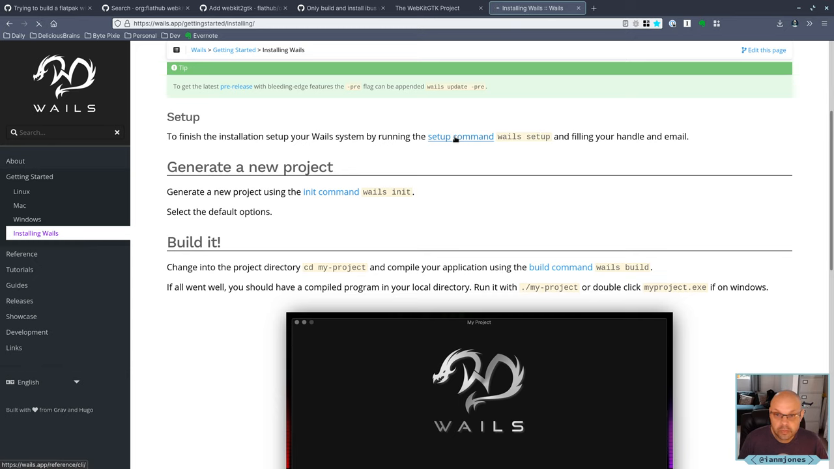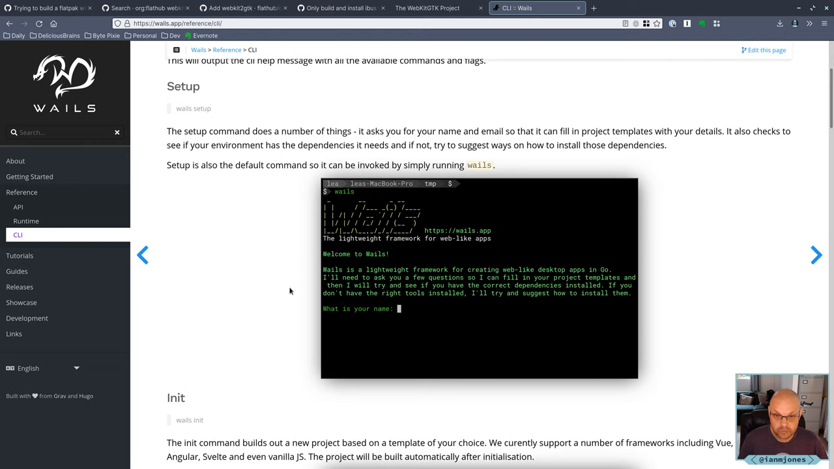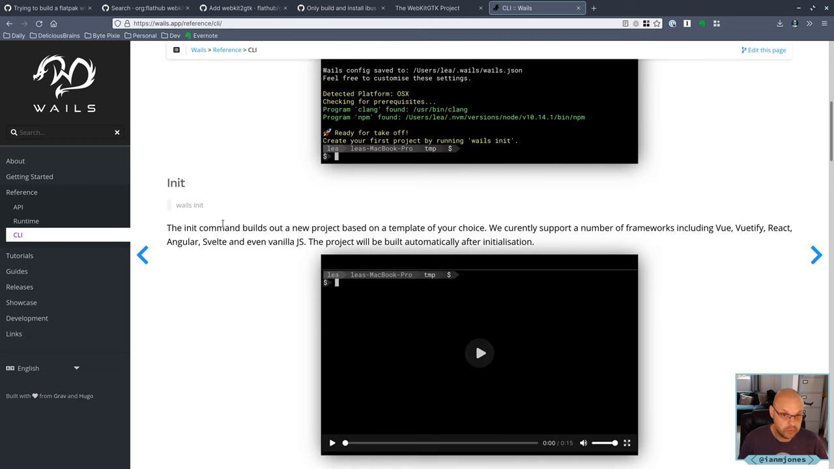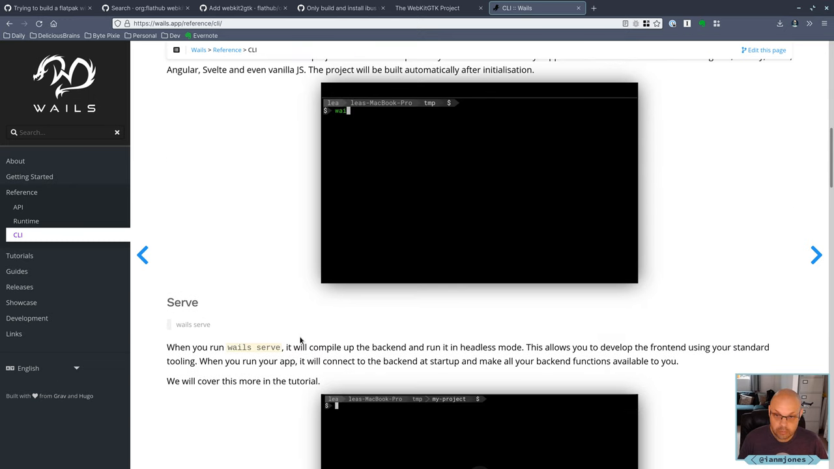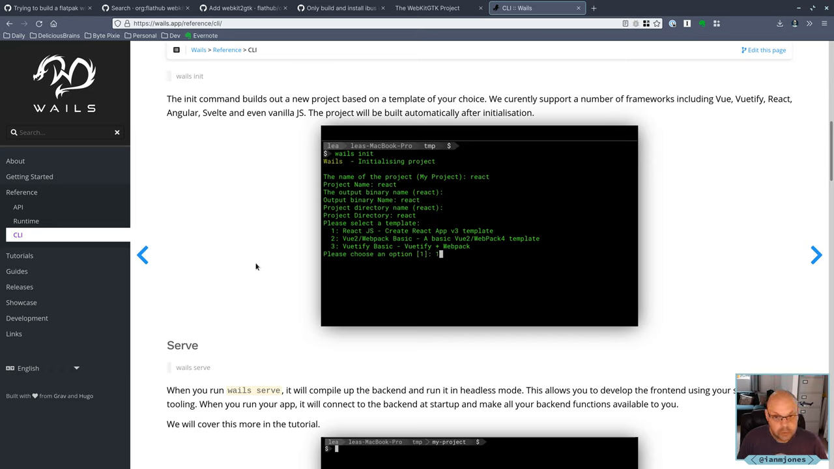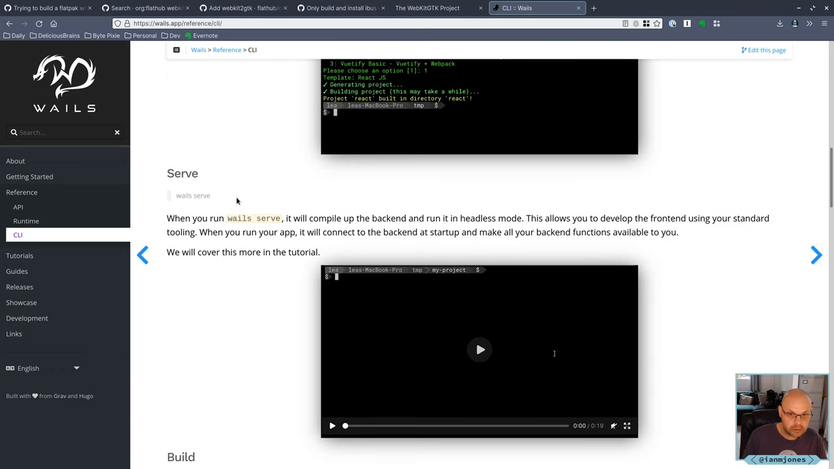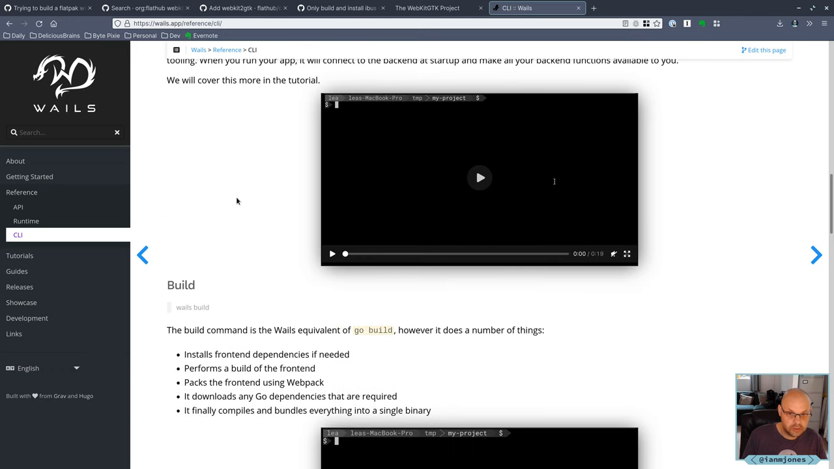Okay. So what's that then? Well, that's neat. There's a little demo. So you know what you're going to get. Okay, so they're actually just calling wails on its own there. Wails init. Okay, that's in React. So, oh, it's going to create a directory for me. Okay. All right, that's good. That's good to know. I've got serve and obviously build.